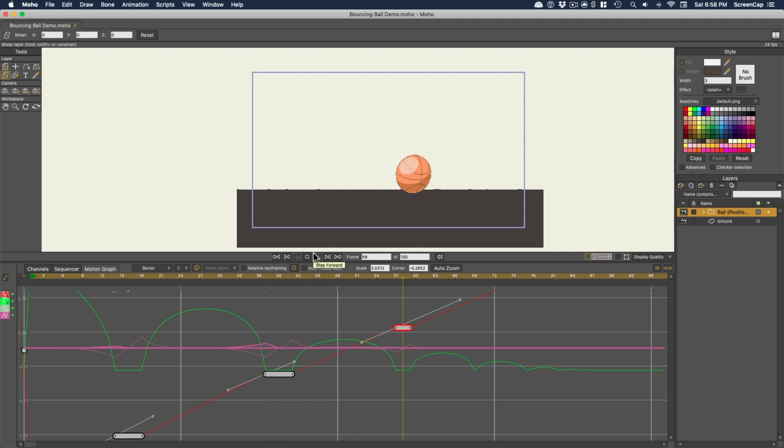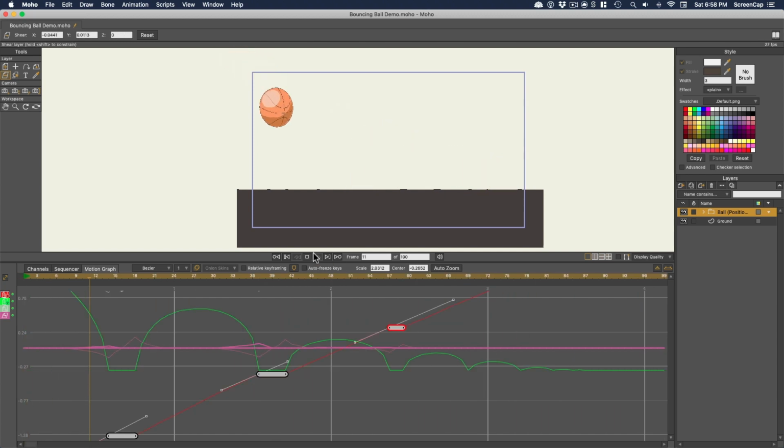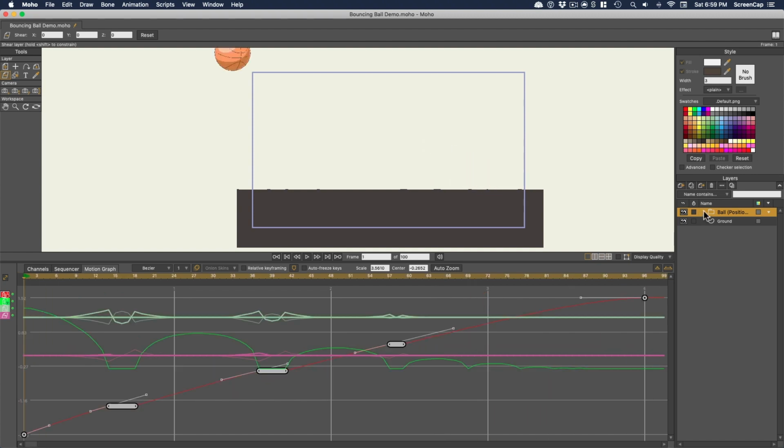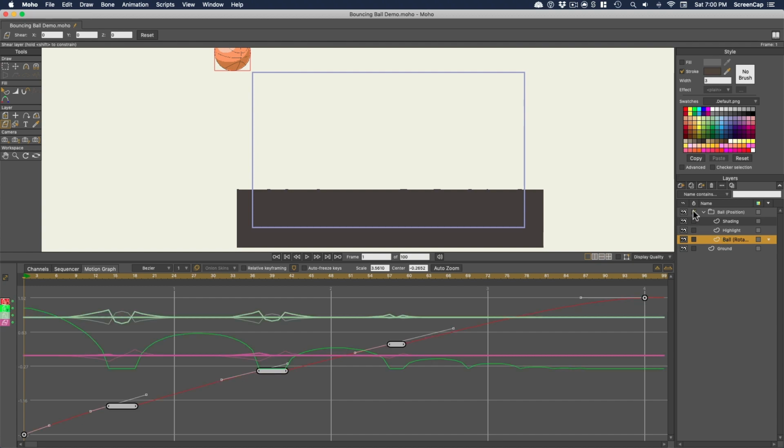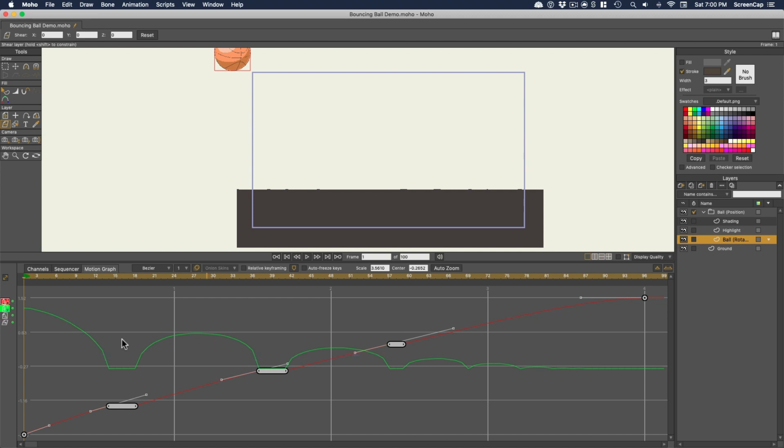So that's how that looks now. What I think we could really use at this point to make it look more natural is some rotation. So let's switch to the ball layer inside the group, and then we're going to want to turn on channel visibility for the group, though we don't need to see all of the properties.